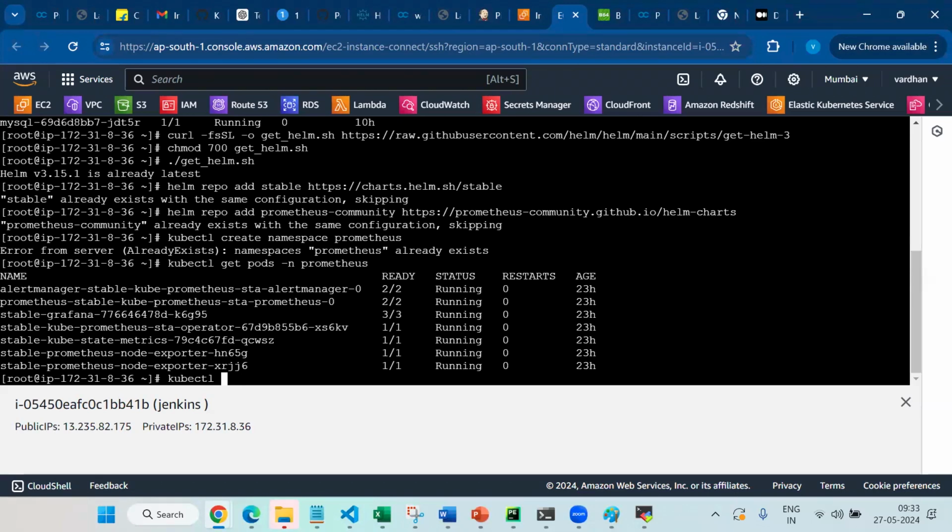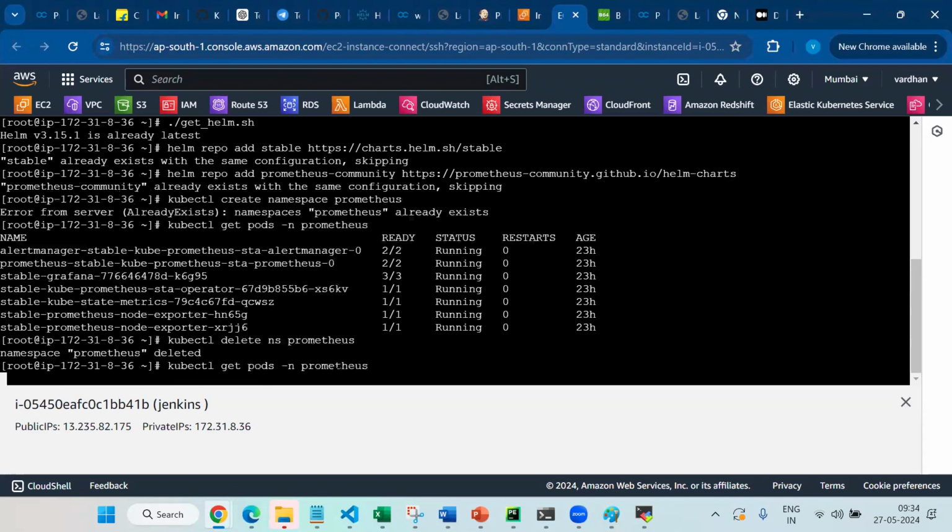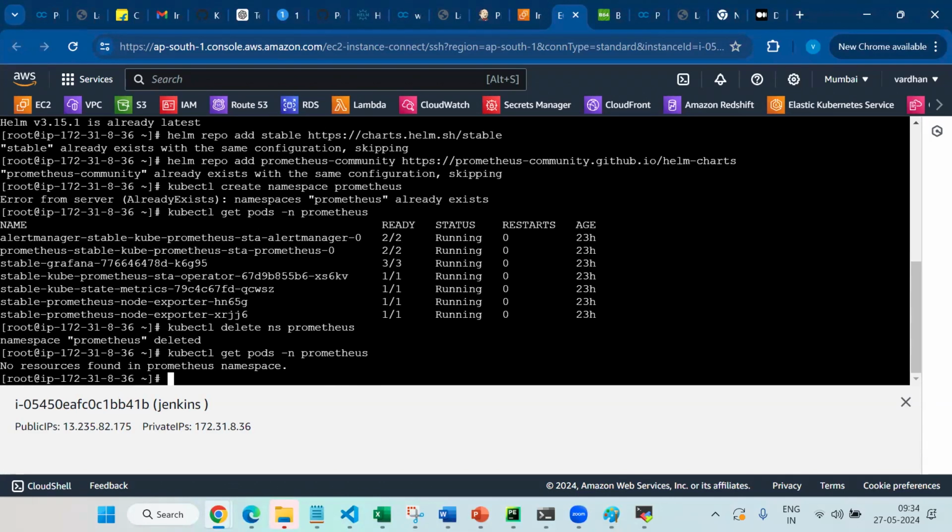kubectl. If I delete the namespace, will it delete everything or not? Okay, cool. Give the same command. No pods are running here. Everything is deleted. So now my namespace is ready.